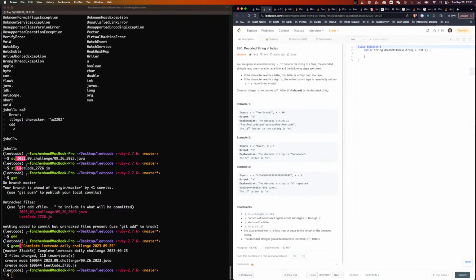You're given an encoded string S to decode to a tape. The encoded string is read one character at a time, and the following steps are taken. If the character read is a letter, that letter is written onto the tape. If the character read is a digit, the entire current tape is repeatedly written d-1 more times, so in total d times. Given an integer k, return the kth letter in the decoded string.